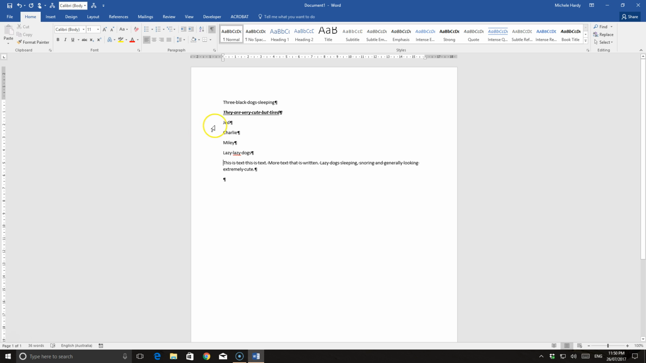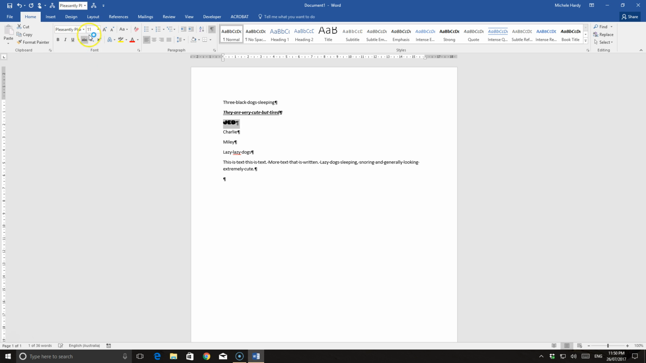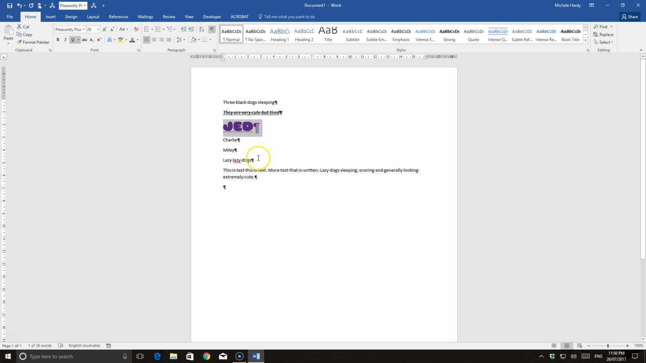So let's say I have this text. This is Jed, and I'm going to change the font. I'm just going to do some random font change here. Change the size. Might make it underline, and I think I'll change the text color to purple because it's a nice color. And like 24, might make it a little bit bigger. There we go. So I've formatted that.